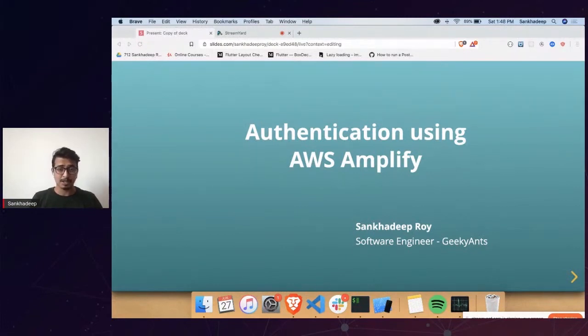So, a brief introduction about me. I am Sankhadeep Roy. Like Vijay said, I'm a software engineer. I still call myself a software engineer. They have a different name for it, but I believe I'm a software engineer. Of late, I've been working mostly with React Web, not much React Native. In my previous projects, I've been using AWS a lot, and I like it. So I thought, why not give it a spin with React Native and see how well it does.